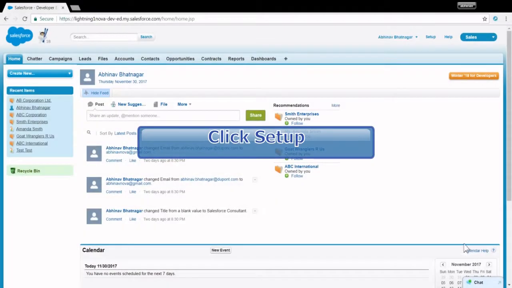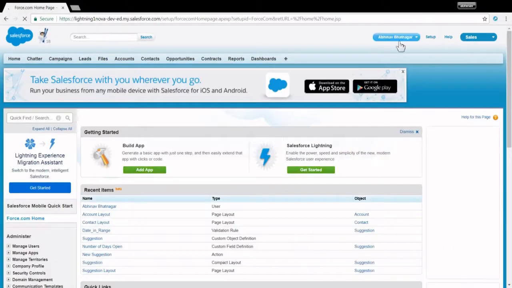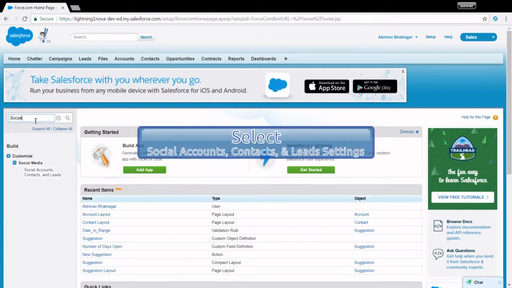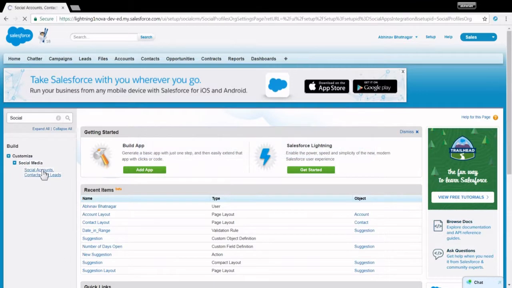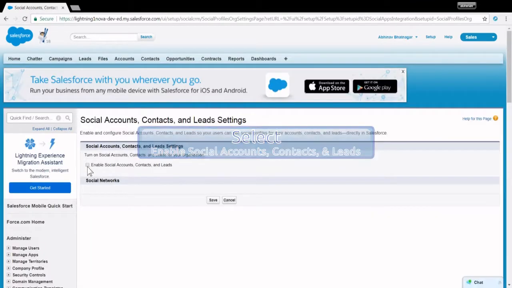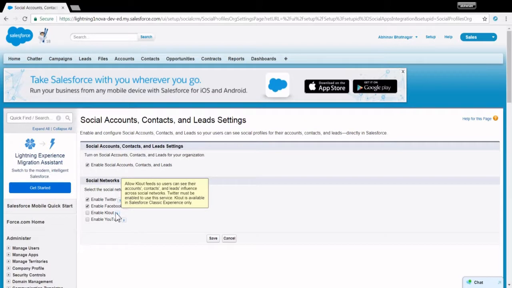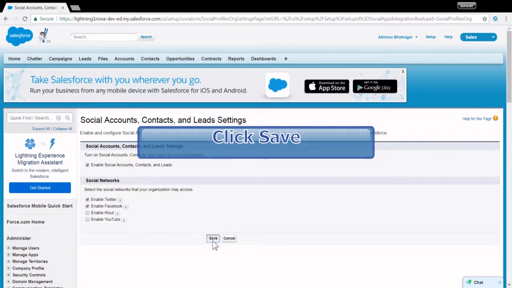From Setup, enter Social Accounts, Contacts, and Lead Settings in the Quick Find box. Select Social Accounts, Contacts, and Lead Settings. Select Enable Social Accounts, Contacts, and Leads. Select the social networks that your organization can use. By default, all social networks are selected. Click Save.